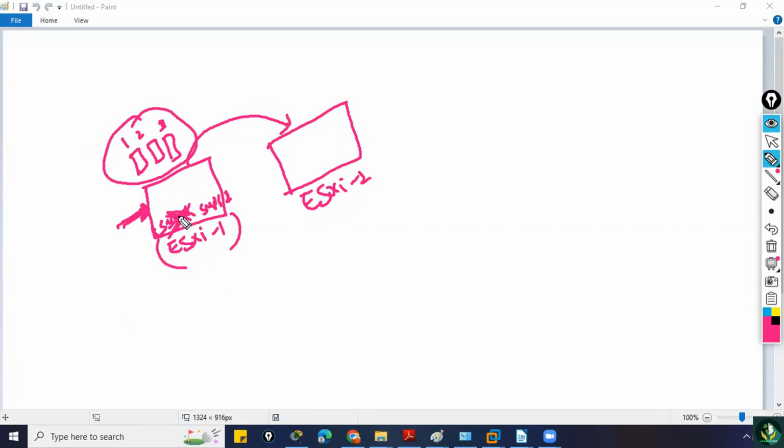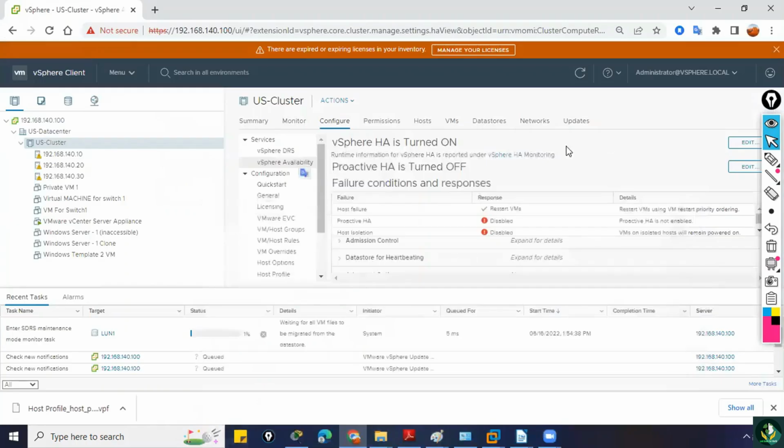So if you want to enable the proactive HA, you need to enable DRS. Okay, because DRS will move the live virtual machines, correct? We didn't cover the proactive HA previously because we didn't cover the DRS. Proactive HA is dependent on DRS. So we need to understand DRS first to enable the proactive HA.